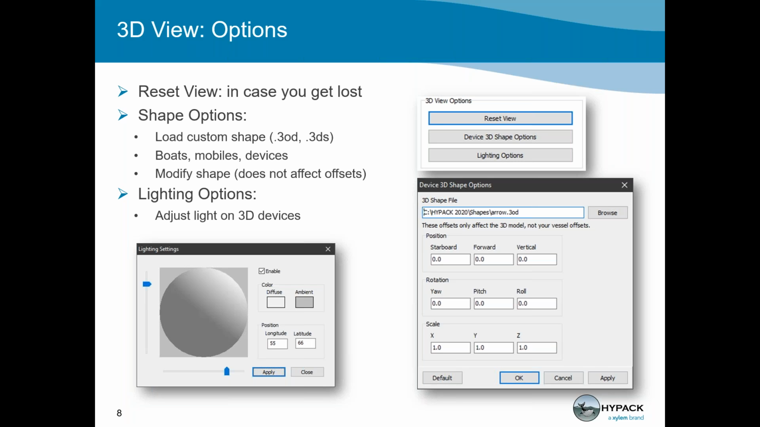We also have the ability to modify the 3D shape, so you can do things like stretch it out or rotate it or change the position. And it's important to note that these offsets that you do in here do not affect your device offsets. These only affect the 3D model in the 3D view. So if you load up a model and it's facing the wrong way, or if it's way too large or way too small, or if your mounting point is in a different position, you can change the 3D offsets for just the model to get a more accurate idea of what your hardware setup here is. And of course, we have lighting options.